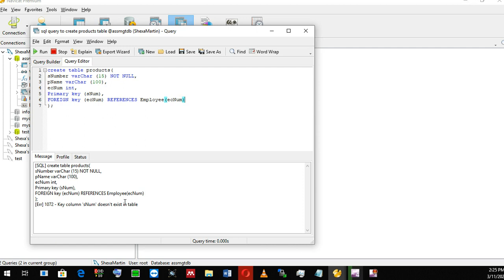It says the column does not exist in the table, which is null, right here. It does not exist because I'm referring to it as my primary key. So let me save the query and run it. Right, it goes. So that's how we can create the tables.